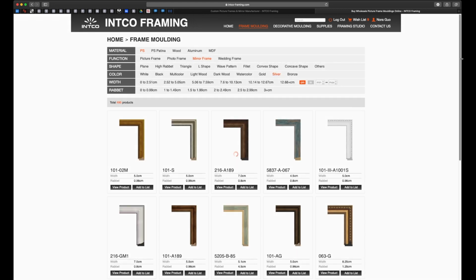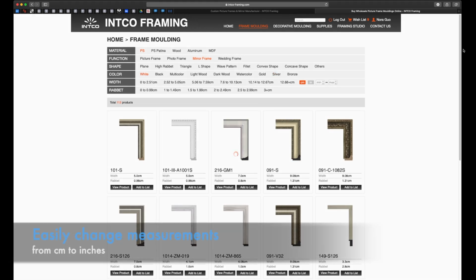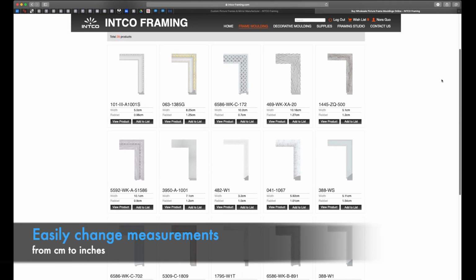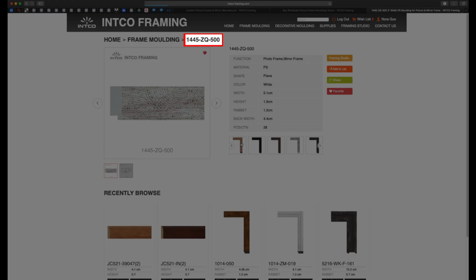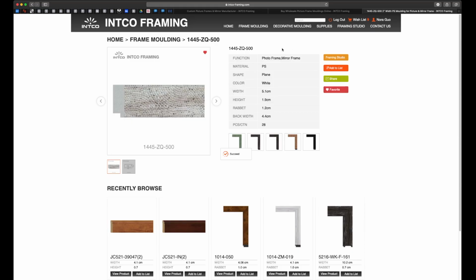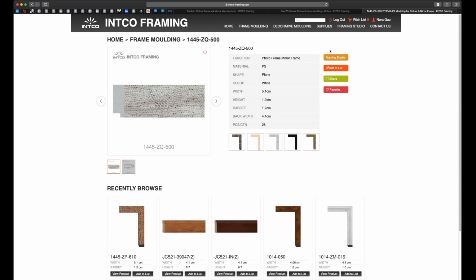The results are arranged in the order of popularity. Measurements can be changed from centimeters to inches. Pick a frame to view the style details. Each molding will have a style number. Here you will see the frame function, material, dimensions, and all the color options for this molding.